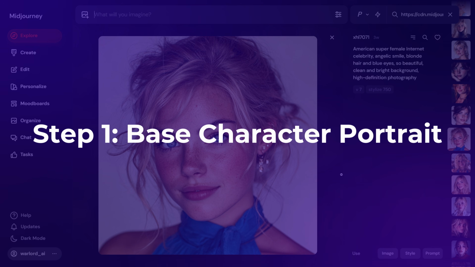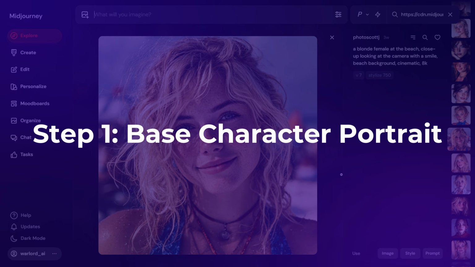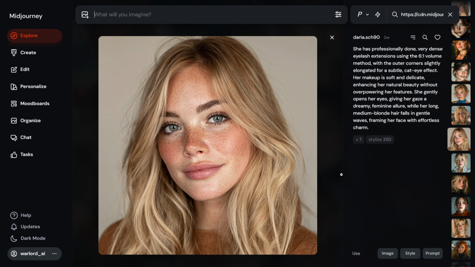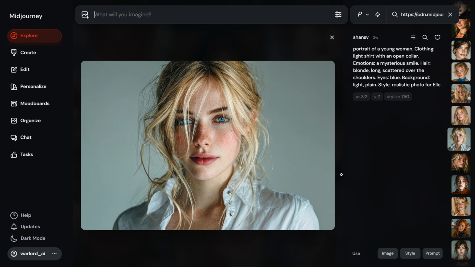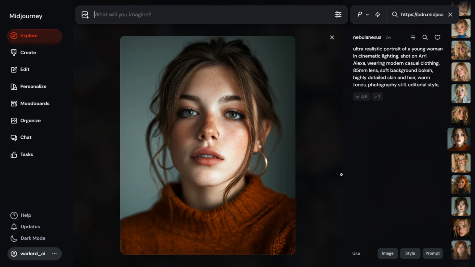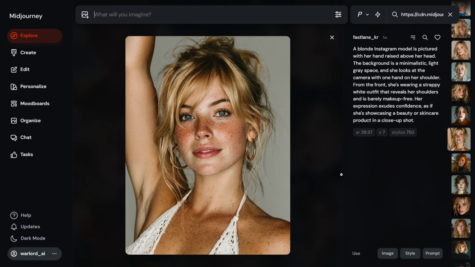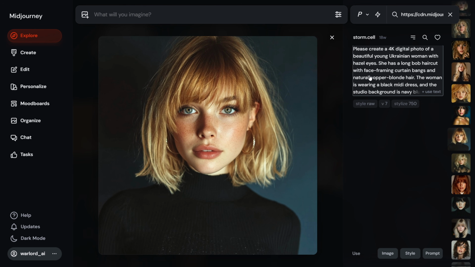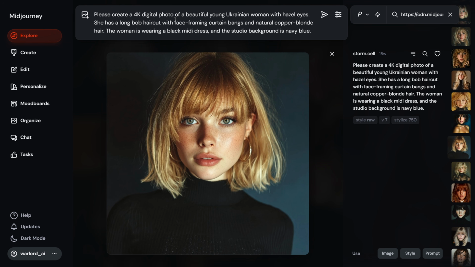All right, step 1 is creating a base character portrait of your influencer. If you have a MidJourney subscription, you can start there. Use the search tool to find thousands of high-quality models created by other users. And if you want to customize them, just take their prompt and add your own features. The goal here is simple, to get a solid base picture of your influencer that we can build on.